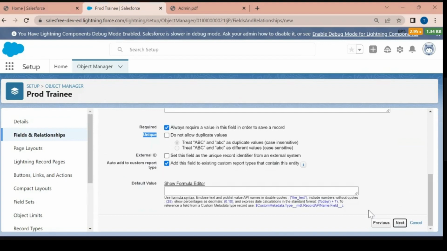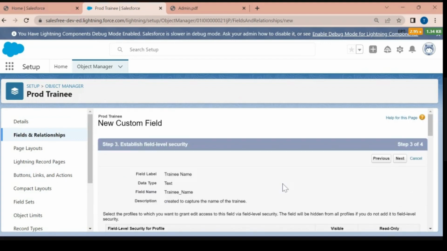Now click on next. Step number 2 that we have completed talked about the field details that we have entered. So we decided the data type in step number 1. We have decided the label of our field, and we have decided the length, and we have also mentioned whether it should be a required field or not.